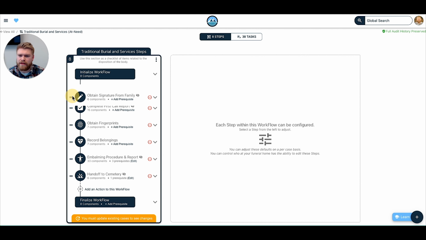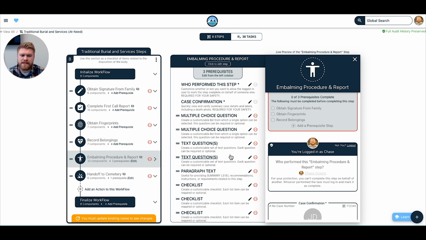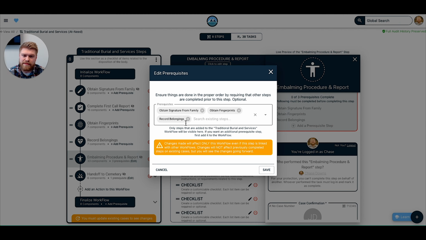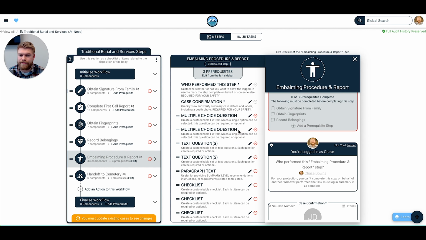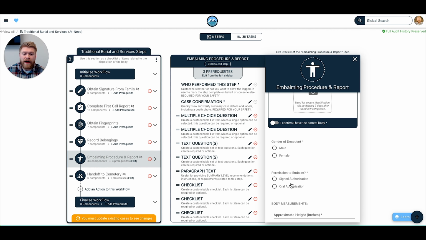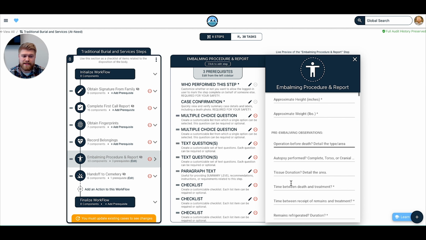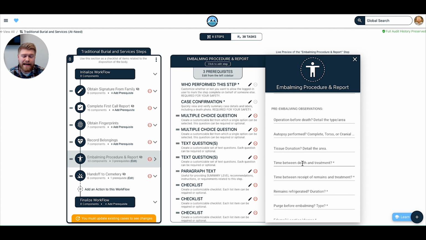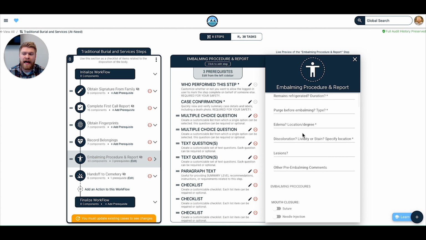So you could reorder these tracking steps as needed. You could set up a prerequisite. So for example, before you can complete an embalming procedure and report, there are actually going to be a few other prerequisites that need to be completed first, including obtaining signature from the family, obtaining fingerprints, and recording any belongings or personal effects for that particular case. But I actually created this tracking step myself. So I added in all these pre-embalming observations, and then when a team member goes to complete that tracking step, it all gets recorded back to the case file for us.